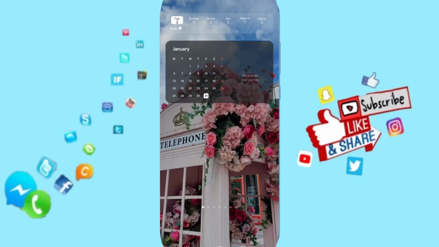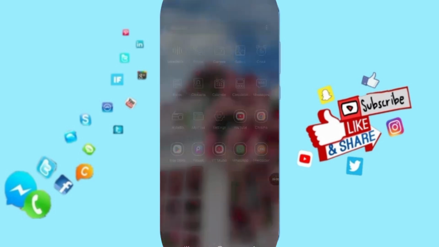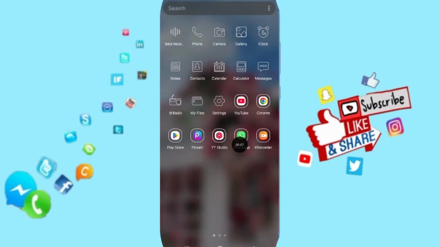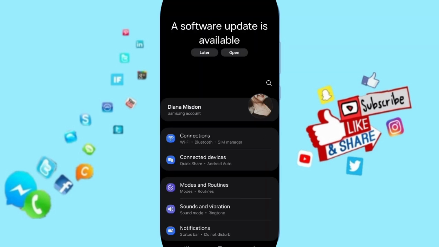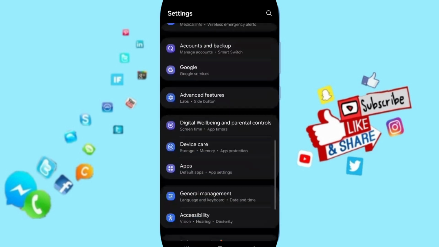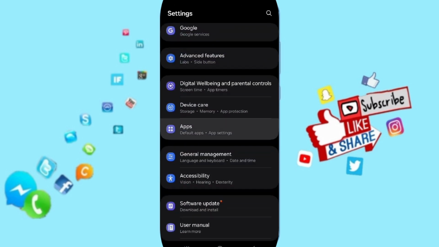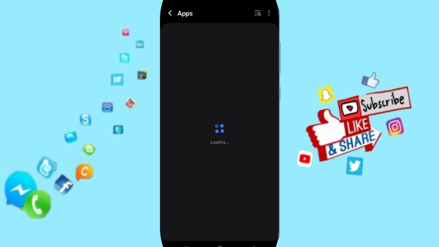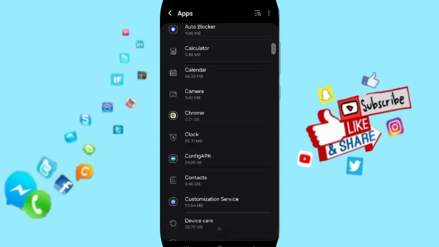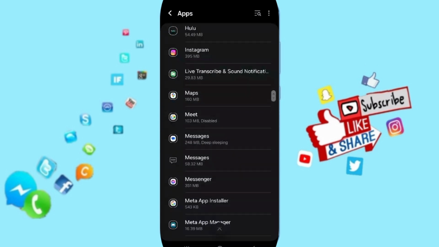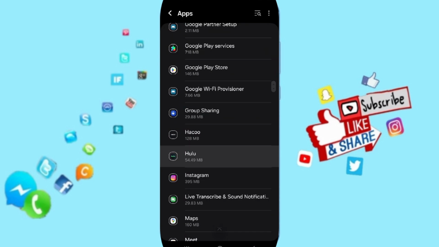Today we will talk about how to fix the problem with the Hulu app. We click on settings. On this page we click on apps, default apps, app settings. On this page you scroll down and find the Hulu app, as you see, and you click on it.